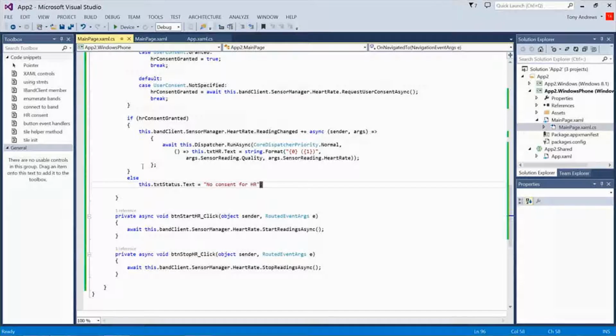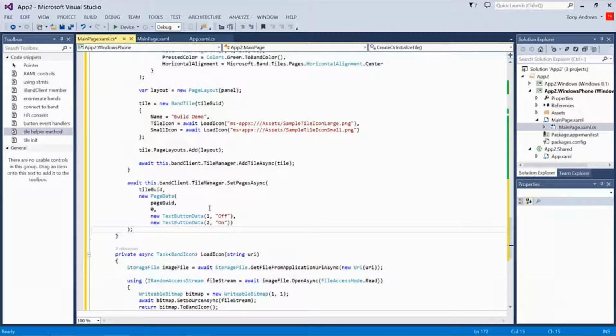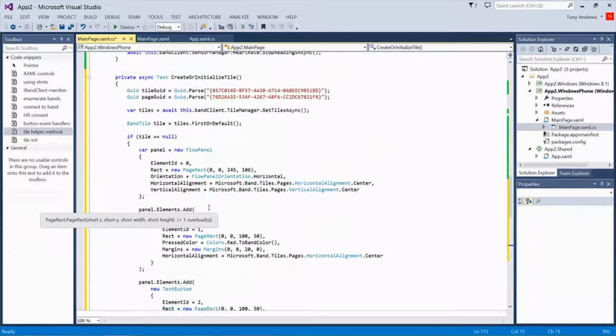So let's go back into the application here, and I'm going to drag in some code that creates a custom tile layout and then initializes the tile. I'll drag this in, and then we'll take a quick look through that code. Let's scroll up a bit. This is a method, create or initialize tile, that we'll add a call to in a moment. The first thing we're going to do is set up those GUIDs. We're going to make random GUIDs for the tile and the page that we're creating.